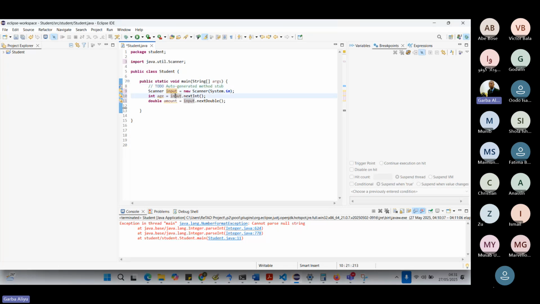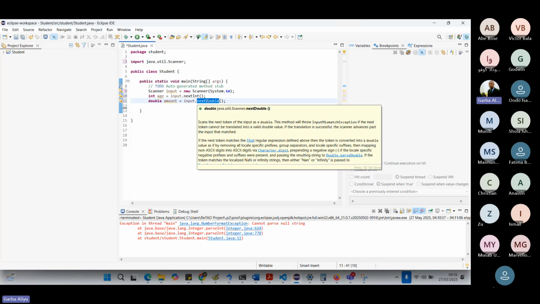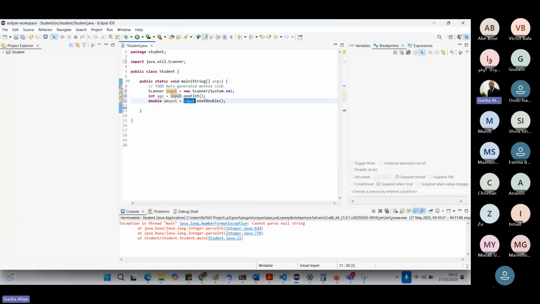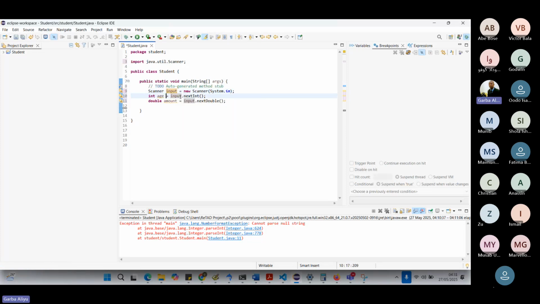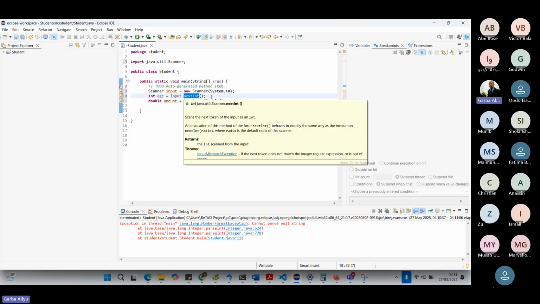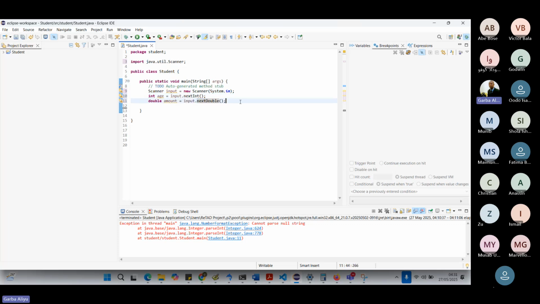We now say, okay, please go and get me the integer entered by the user, that is the token entered by the user. And then go there and get me the next double entered by the user. So I have the object. All this I'm referring to is the object created here, which if I change, I have to also change here. So you see, nextInt is a method, nextDouble is a method.